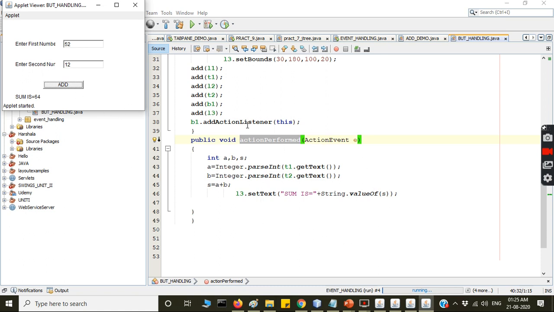When you are using a button, you have to add the action listener to the button. We will see all the listeners with examples, then the concept will be clear. Is it clear, students?